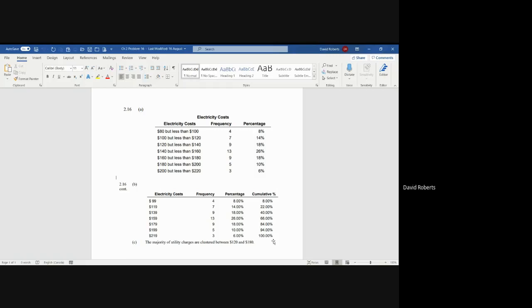So what you're seeing is most of them, and you can add them up. You can take the 84 minus the 22, or simply add 18, 26, and 18, and you'll get 62%. So 62% of the values are between 119 and 179, or 120 and 180, same thing. In this particular case, that's where the concentration is, representing 62% to be exact, of the electricity costs within that range.